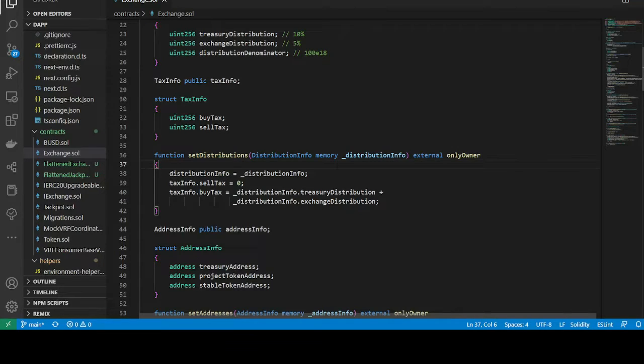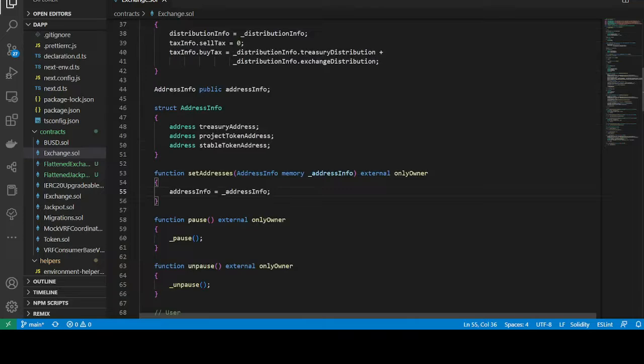admin functionality. The second is setting addresses. There are a couple of addresses the contract has to keep track of. One is the treasury. The other is the project token, so this would be the DeFi, DEFY token. And then the stable token. The stable token is the BUSD token. It uses them throughout the application.